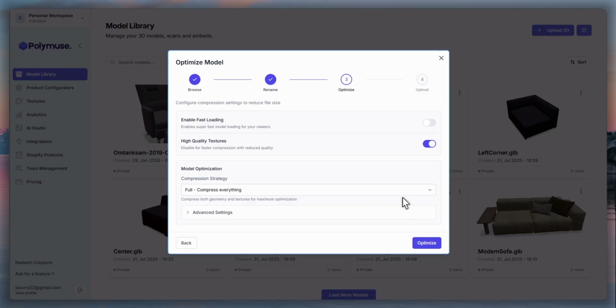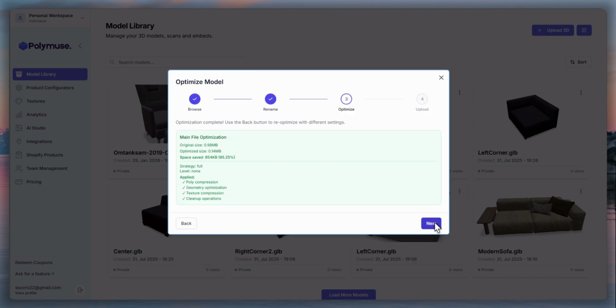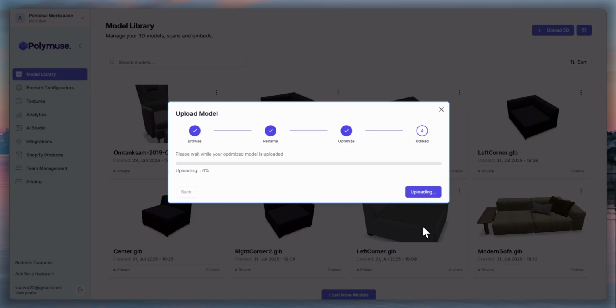If your model is very big, you can click on this enable fast loading. For our case, the model is very tiny, so I don't need to do that. And then we need to upload the 3D model.